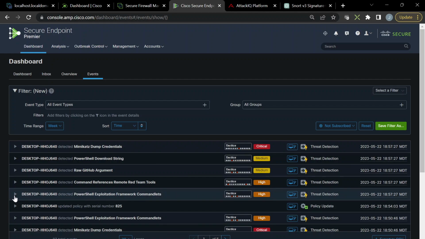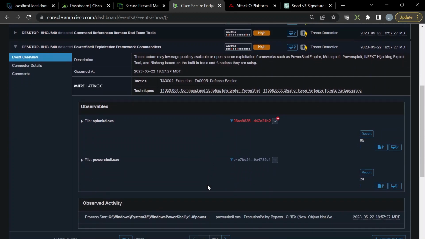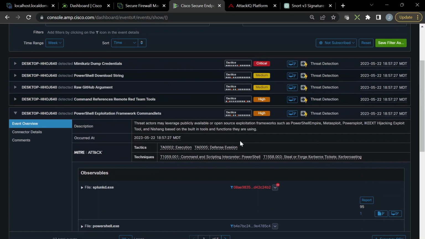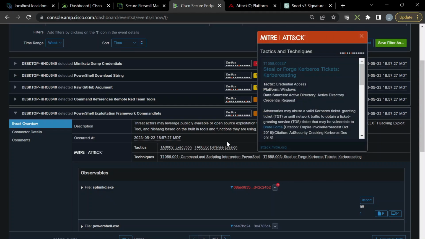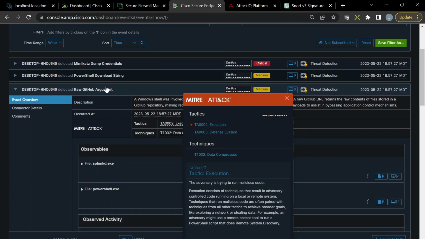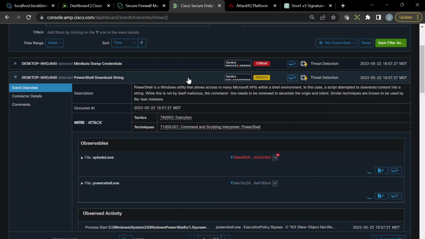The first one, PowerShell exploitation frameworks, commandlets. And you can see we've got a couple of tactics and techniques that were triggered. We can also see the observed activity that took place for that particular test. So we can see we've detected command interpreter, steal or forge Kerberos tickets. We know we've got command and control and resource development for the second event around the remote red team tooling. We can also look at the other one where it says raw GitHub argument, and it's talking a little bit about what that means to us and the tactics and techniques that were actually leveraged here.